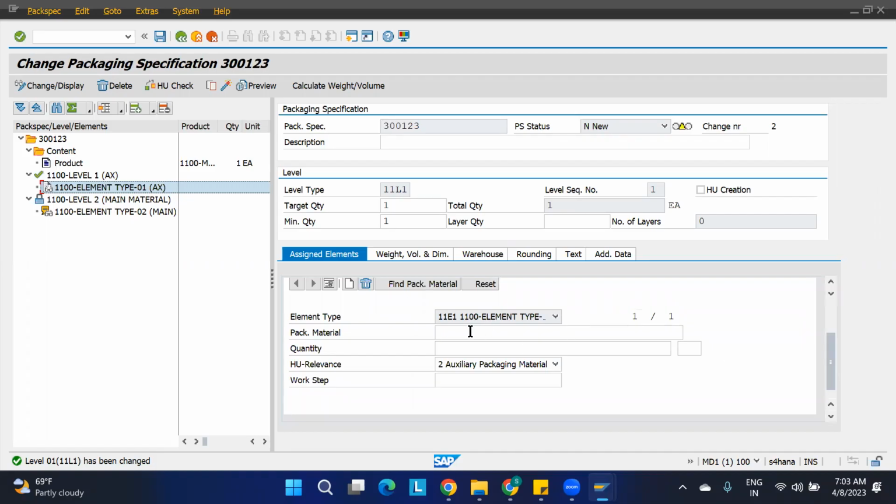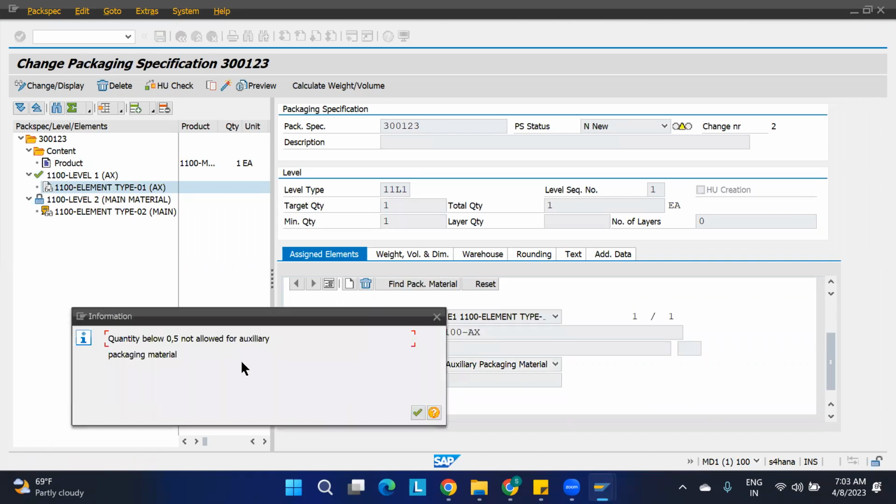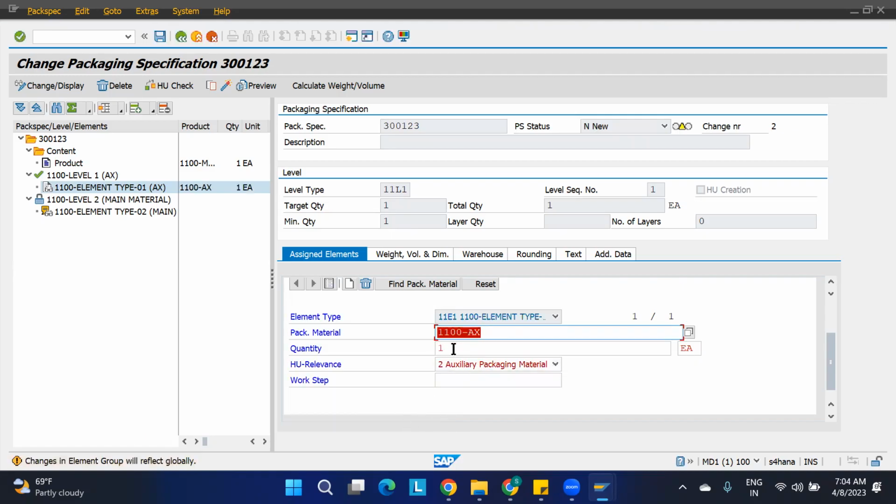So here I want to maintain the packaging material. Once I click on the element, this is asking for all these things. Here, what is my packaging material? 1100 AX is the packaging material, right? Okay, quantity 0.5 not allowed, it is saying. I'm not putting any 0.5 quantity, meaning half of the quantity. We are keeping one quantity only, so it is taken automatically.